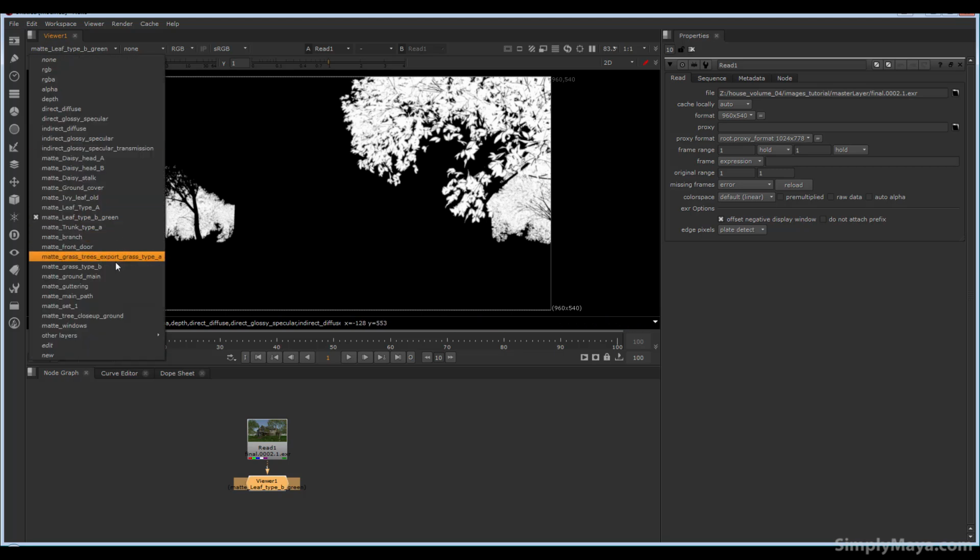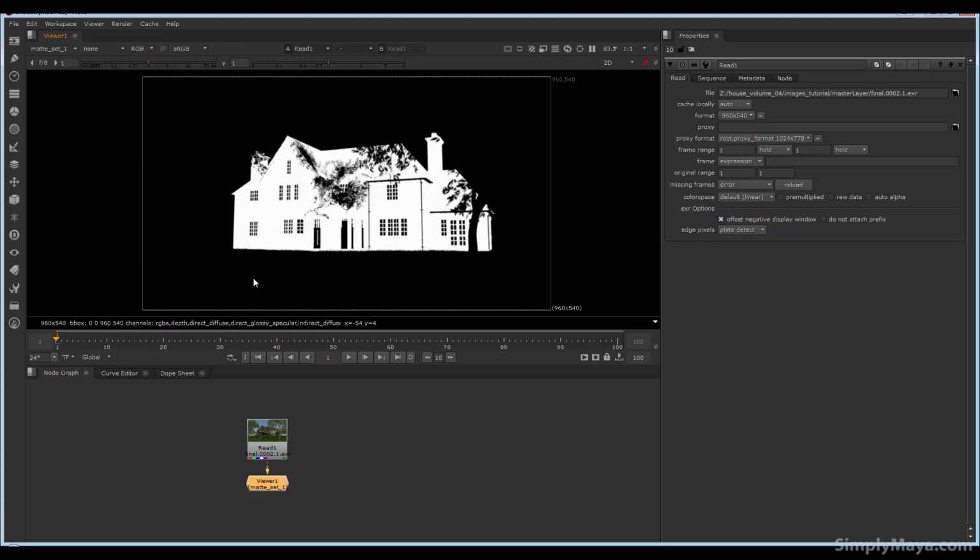Now I'll give you an example. Here's the mat set we created, which was the house and the roof combined together. So let's see how we would utilize one of these. At the moment they're all stuck in this one file.